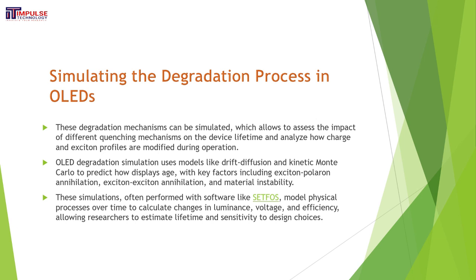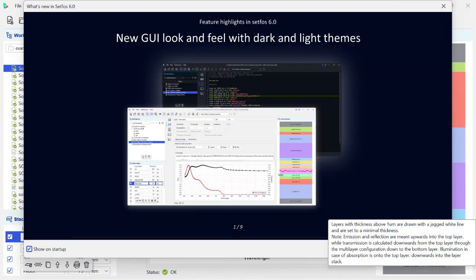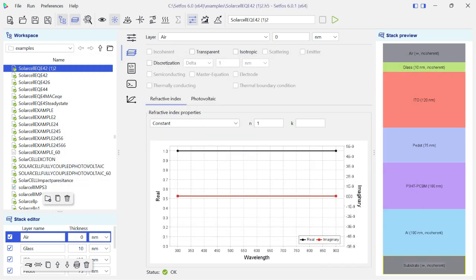So now I'm going to open the SetFos 6.0 version and explain how you can simulate degradation of OLED. Right-click and run as administrator. It is a new GUI which is added in the SetFos 6.0 version. You can see at the top side that some new version information is given. You can update if you want to. They have already updated, so we can close these points. It is the SetFos GUI for SetFos 6.0.